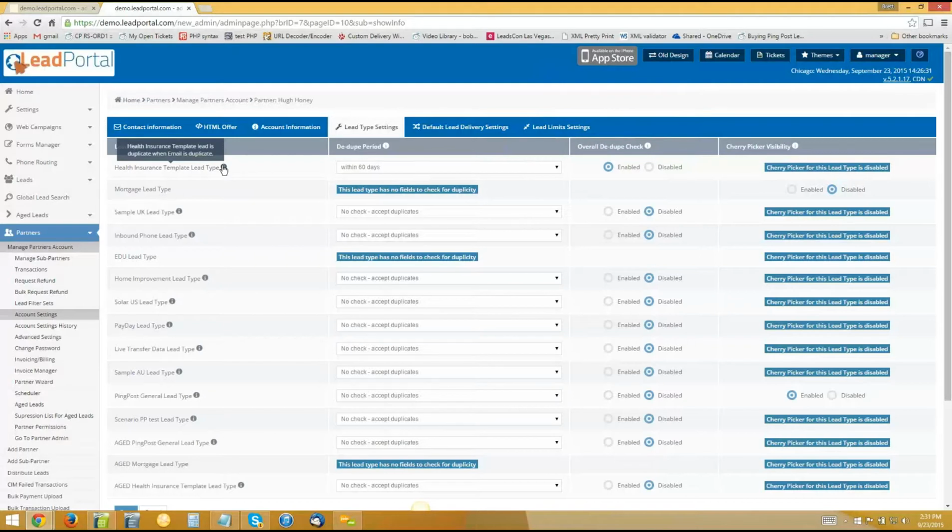And when I say ever, I mean forever. The lead could be 10 years old. It could have been sold to another account. It could have not sold at all. If this is set to enabled, if that email or whatever the duplicate check field is has ever been in the system before, they're not able to get that lead. So that's, like I said, very extreme, but that option is there in case you do have a partner that says, hey, I don't want any lead that's ever been used before or been in the system before or sold to someone else or sold to me. The overall dedupe check can be used in that situation.